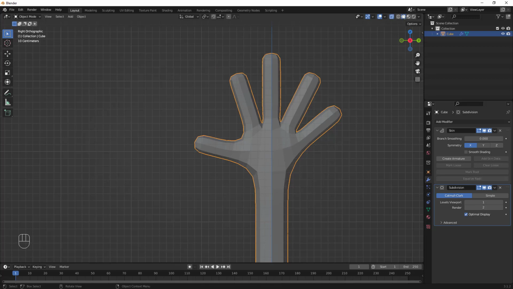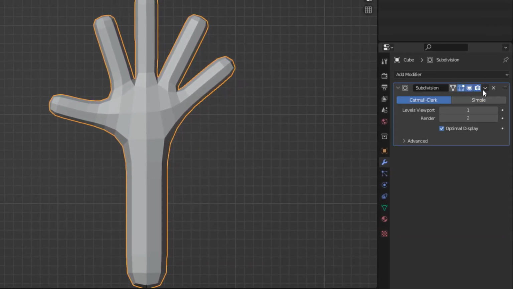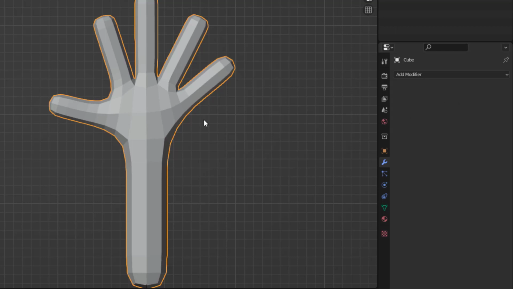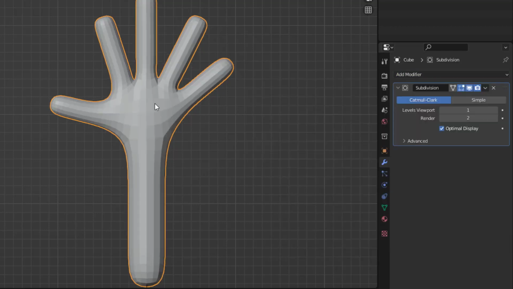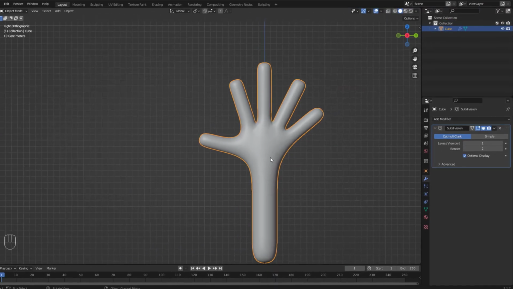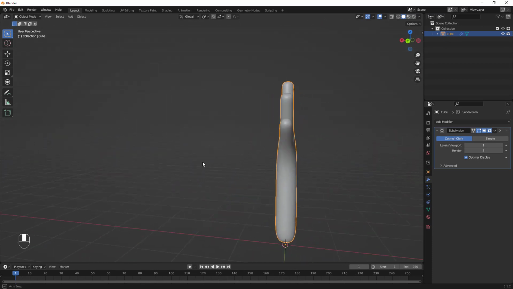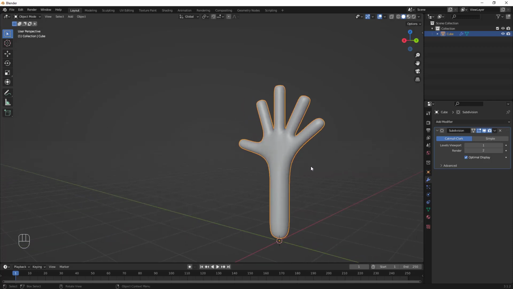Next, I'll hide my X-ray mode for a second. I'm going to apply my skin modifier and then my subdivision surface modifier, and I'm going to add an extra subdivision surface, and I'm going to shade it smooth like this, so that we have a smooth and obviously very long fingers guy.